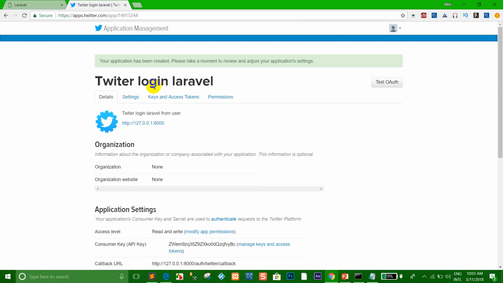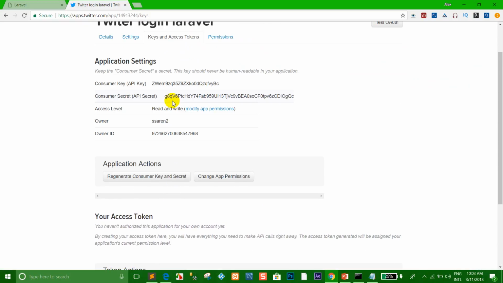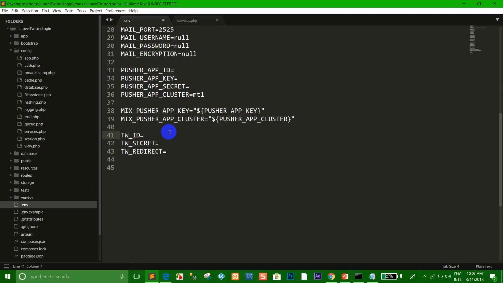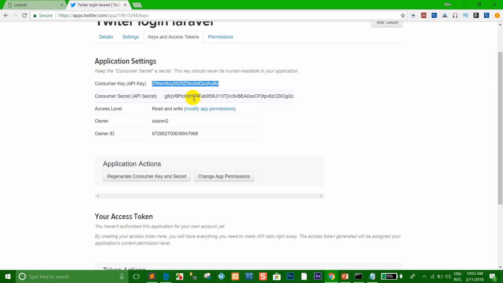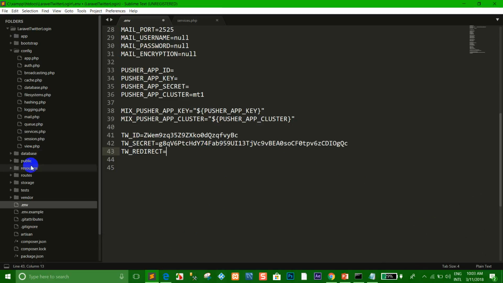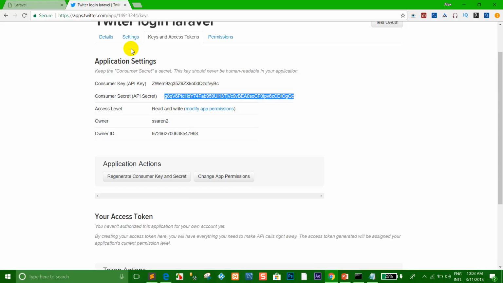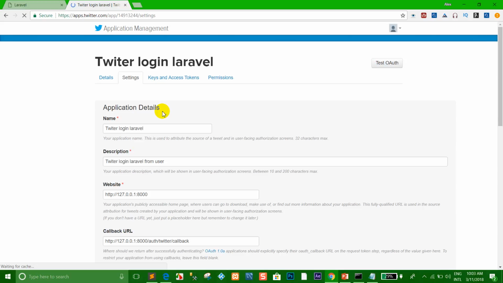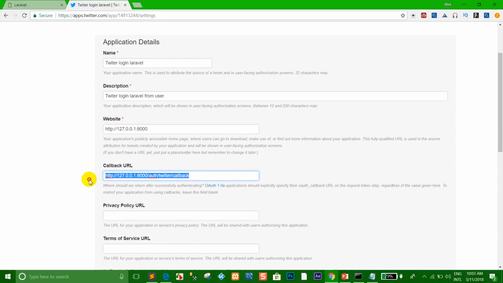Right now my application has been created successfully. So I click the Keys and Access Tokens tab. I copy the consumer key, or we can call it the API key. Copy here and paste. And copy the API secret. And copy the callback URL, click settings, and I copy here.